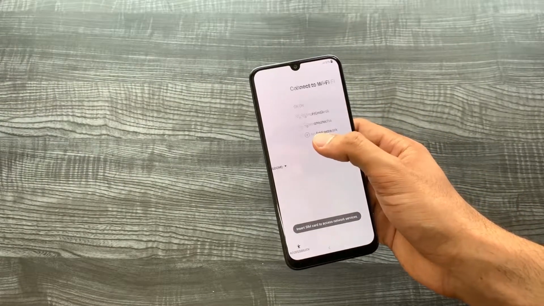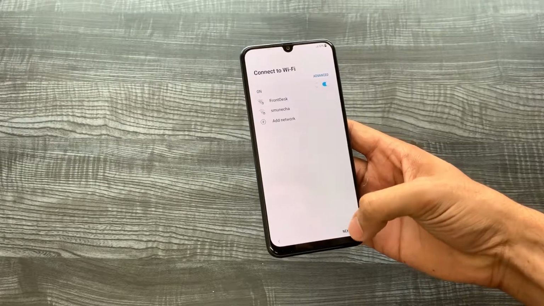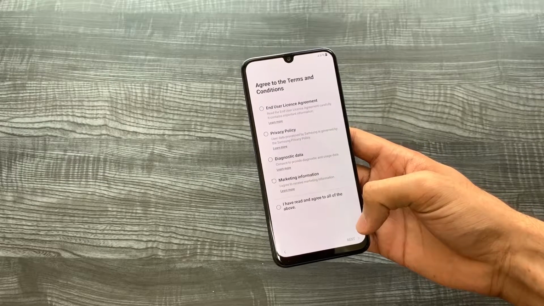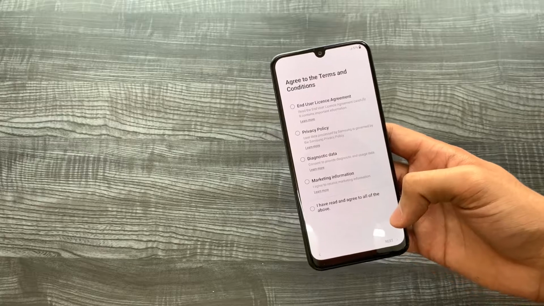In today's video, I'll show you guys how to disable ads in Samsung phones. You can follow this procedure for any of the new M series phones or the S10 lineup.